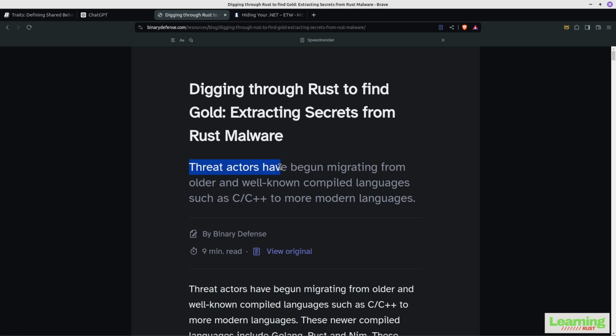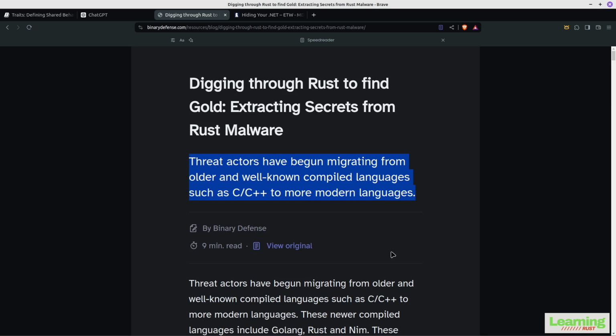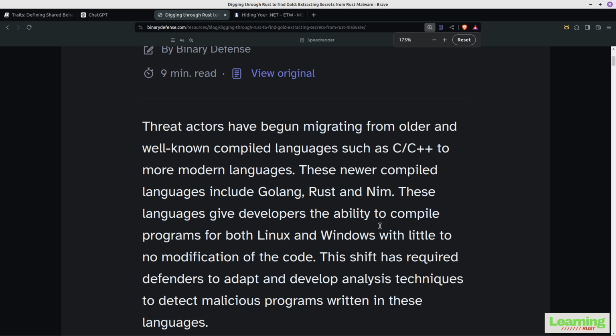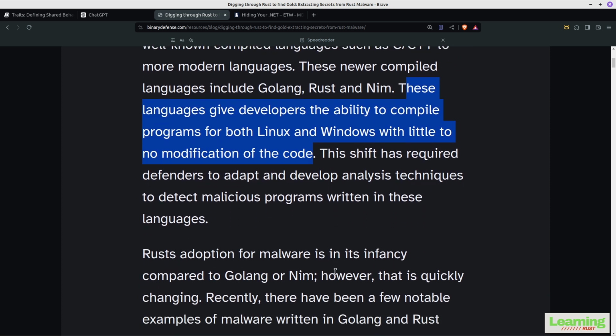Threat actors have begun migrating from older and well-known compiled languages such as C and C++ to more modern languages. Let me just try and make that a bit wider. These newer compiled languages such as Golang, Rust, and Nim give developers the ability to compile programs for both Linux and Windows with little effort. Okay, so it's making it easier to make cross-platform malware.